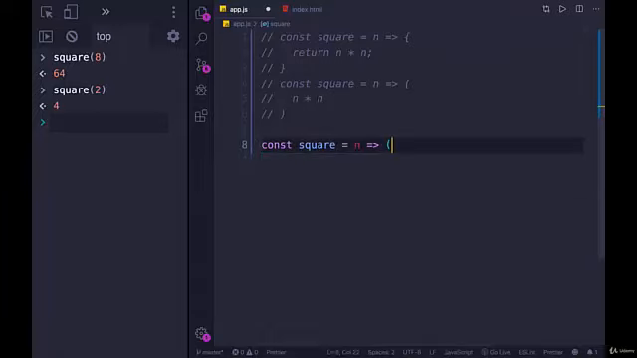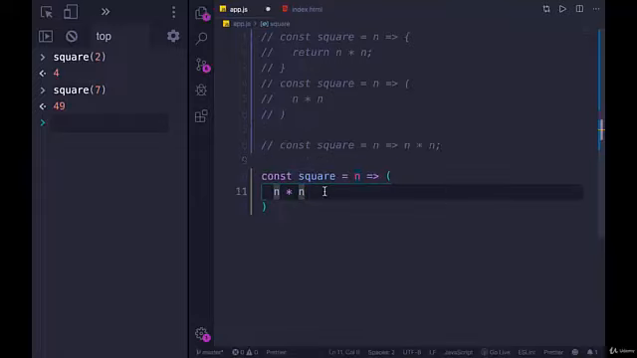But let's go back to what we had before, n times n. Make sure it still works. Square of 2, square of 7, 49. It's working. So this is a really nice feature when you need a simple arrow function, which a lot of the time we do need when we're using all of these callback methods we've seen for arrays, forEach or map. A lot of the time we just want a single short expression to be returned, so we can use this one-liner syntax.